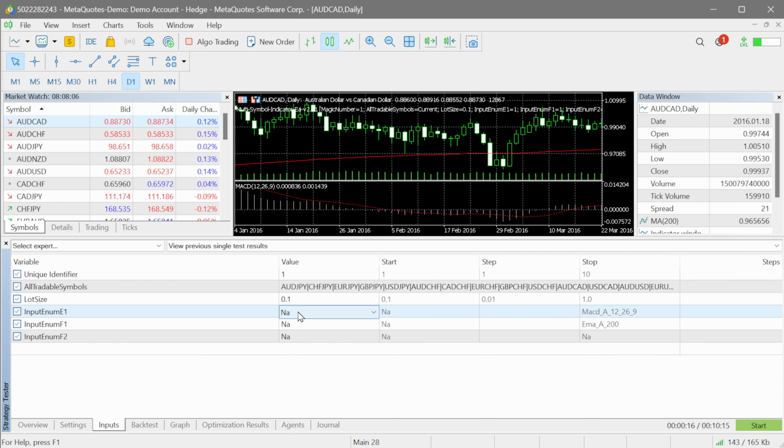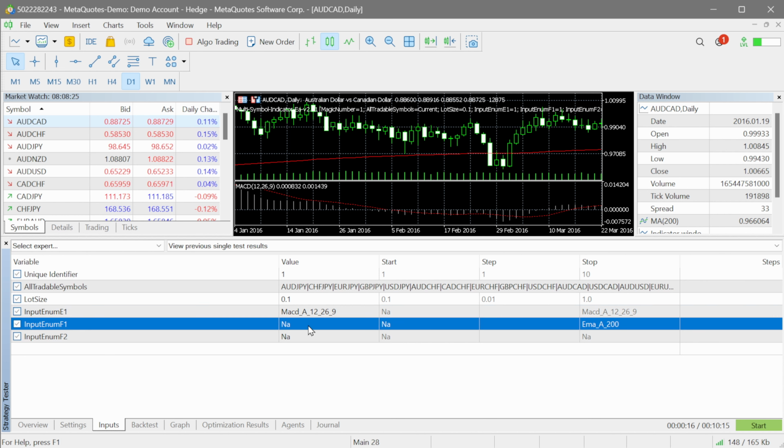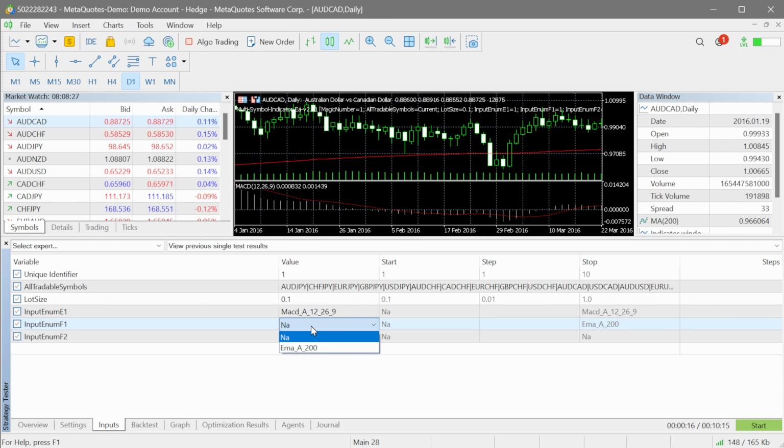I can actually click on this now by double clicking, and I can now select, using the enum drop down list, the particular indicator I want to trade. So this is, for example, the MACD A conditions 12.26.9 that we had by default previously. And for our enum filter one, I've got here the option to select our EMA A200. Now notice here for our filter 2, we've got nothing there to select because we don't have any code for that particular indicator. I've selected the indicators I want to trade.